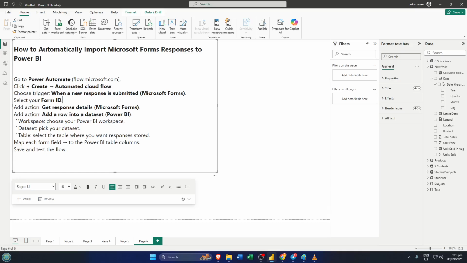After that, add a new action called Get Response Details. Think of this like gathering all the answers from the form entry. This step makes sure we're grabbing every single bit of information a user filled out. Next, you'll add another action, search for Add a Row into a dataset for Power BI. This is where the magic happens. You'll be linking your form data straight into your Power BI workspace.